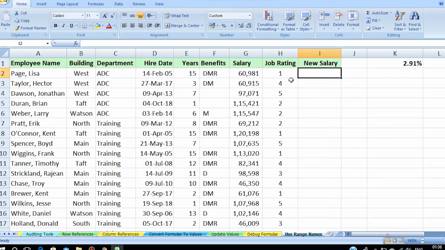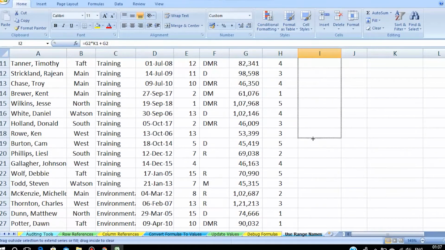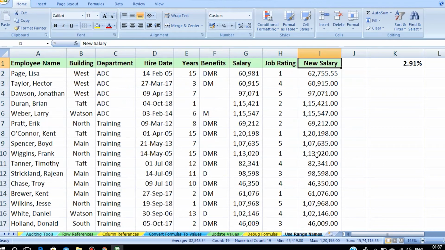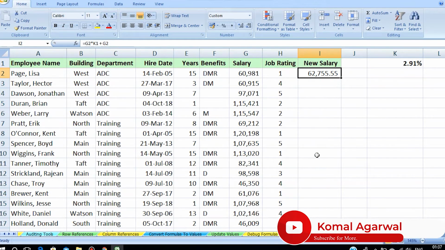Let's look over them. In the new salary section, we need to calculate the salary of the employees by increasing it by 2.91%. For this, the first way is to use cell G2 times cell K1 plus cell G2. It helps in calculating the new salary of an employee. Now, if we just drag it down to the other cells, the salaries of all the employees are calculated. But I will just go back to this cell.